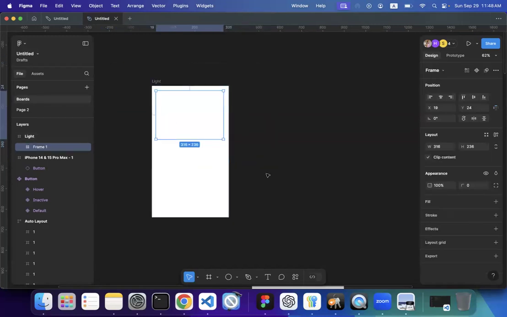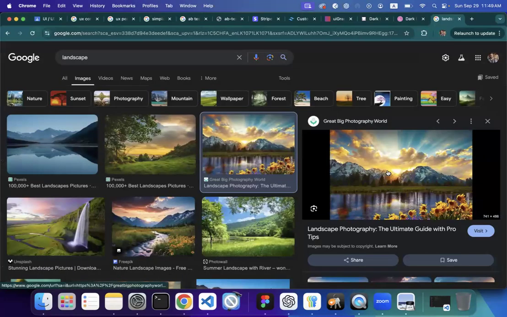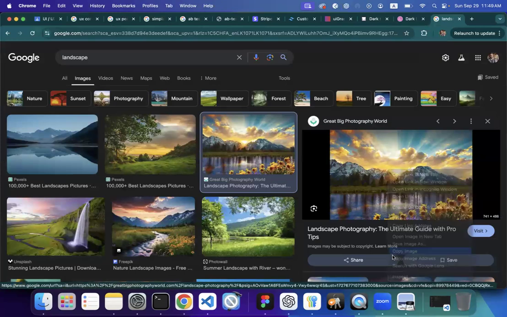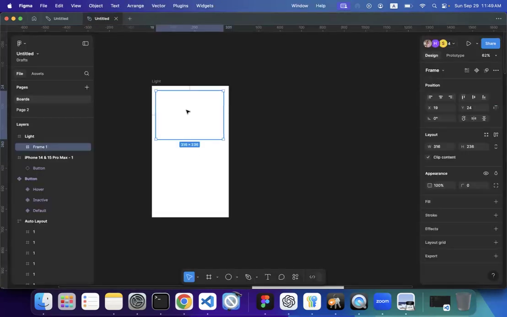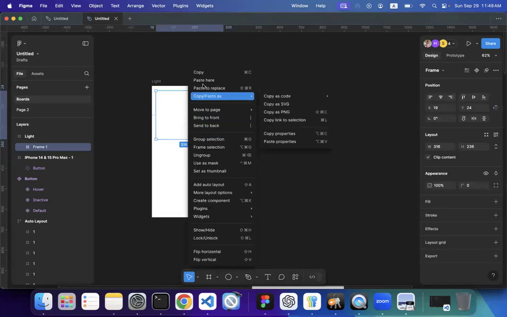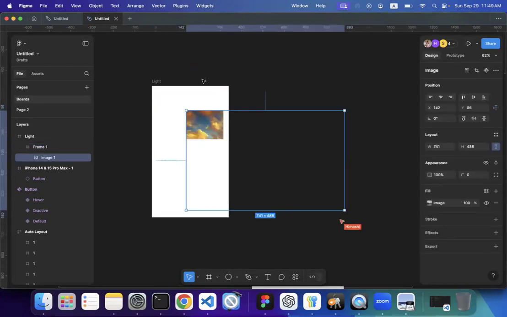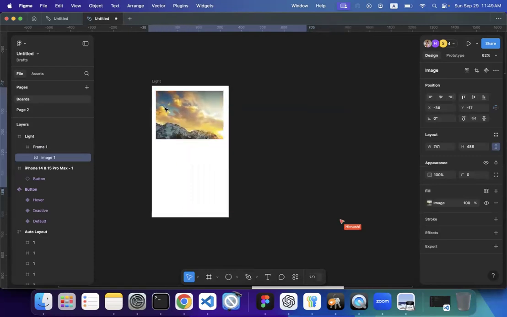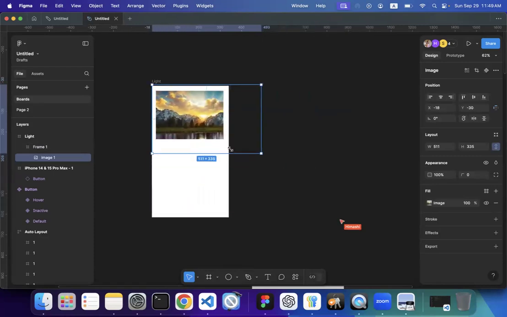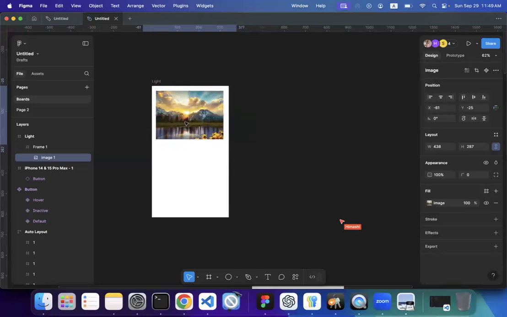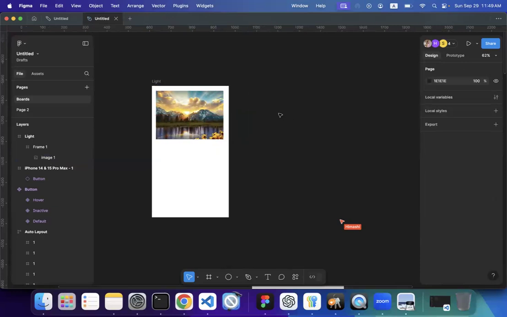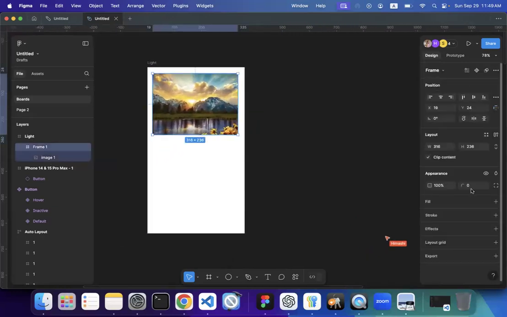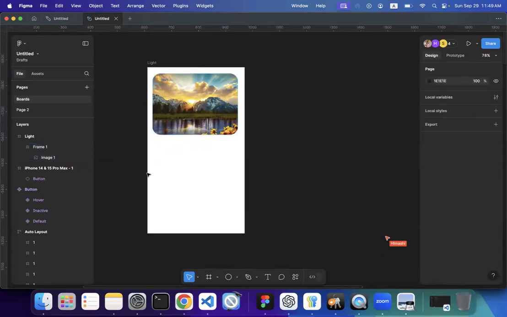What you can do is first go here and copy the image, then go back to your frame, select that, and select paste here. It will give you this control, and you can change the size and the focus area of your screen image as well. So let's add a border radius of 30 pixels, and I'm going to add a paragraph below this.